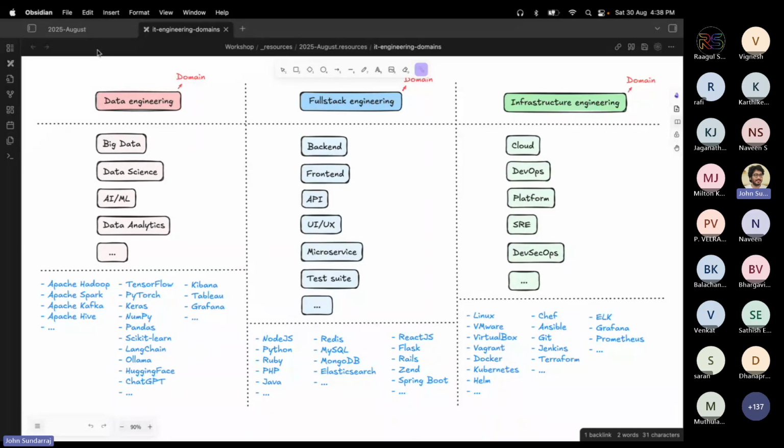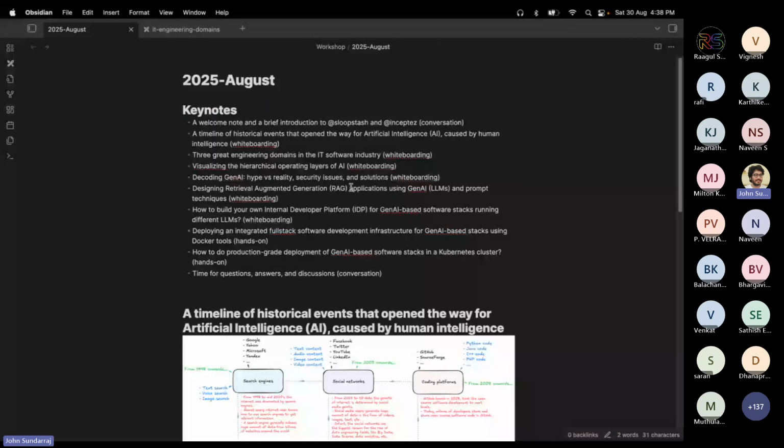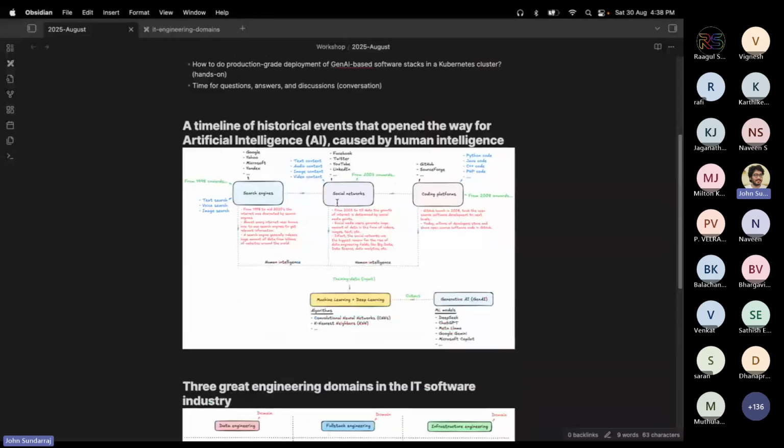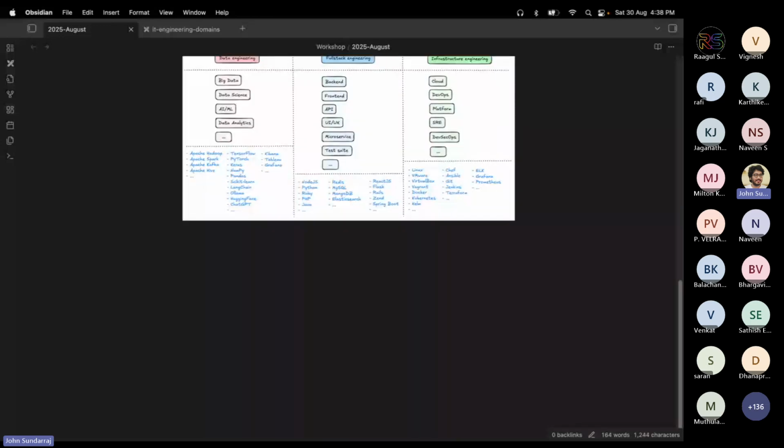Okay, so that is what we are going to see in the next slide. The next slide is going to be the decoding of hypes and realities. What kind of hypes generally come around this technology? Because when something new comes, you need to expect there will be some hype.